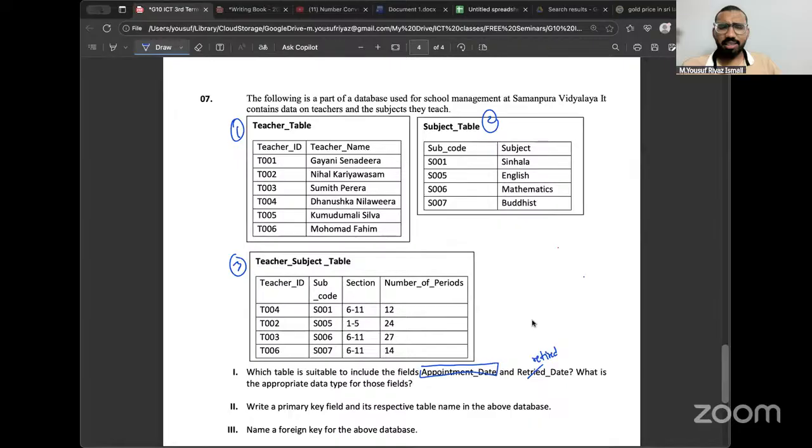That is a day. Is that something respective to a subject? Does it have any connection to Sinhala, English, Maths, or Buddhism? That appointment date? No. That's a day relevant to a teacher: the day a teacher joins as a teacher, and the day the teacher leaves the school. That's not data relevant to the subject. So that's basically the day they joined as a teacher and left as a teacher.